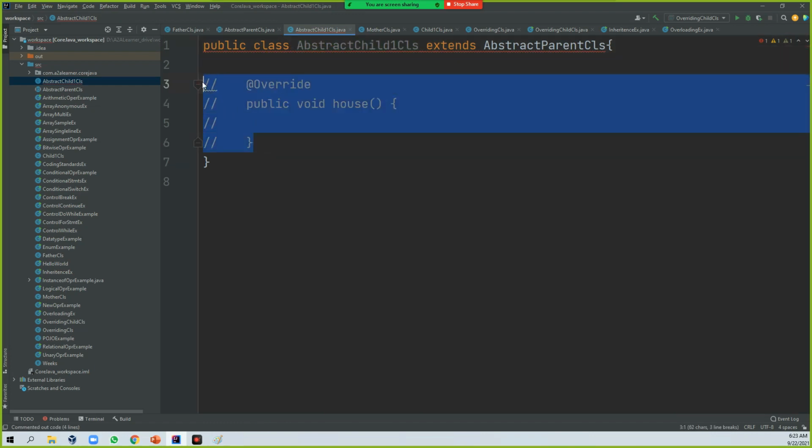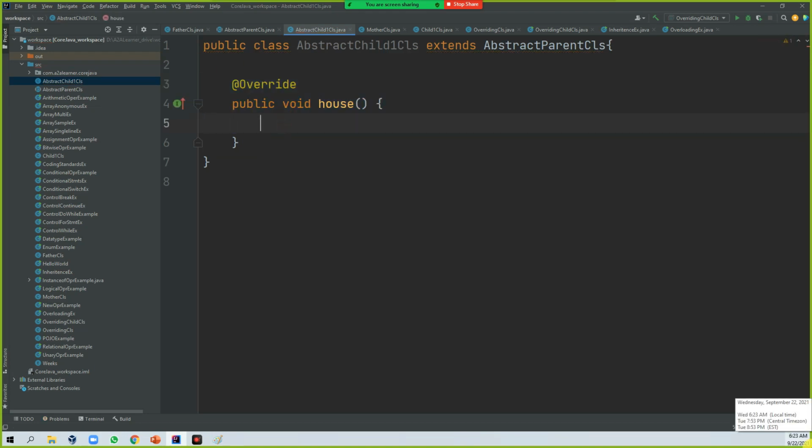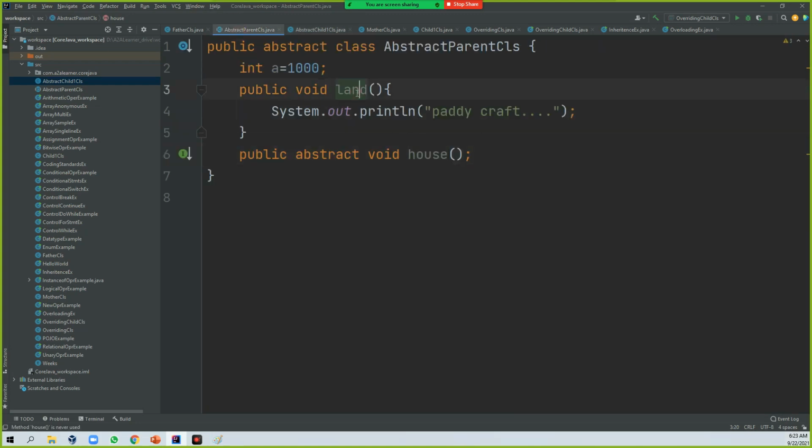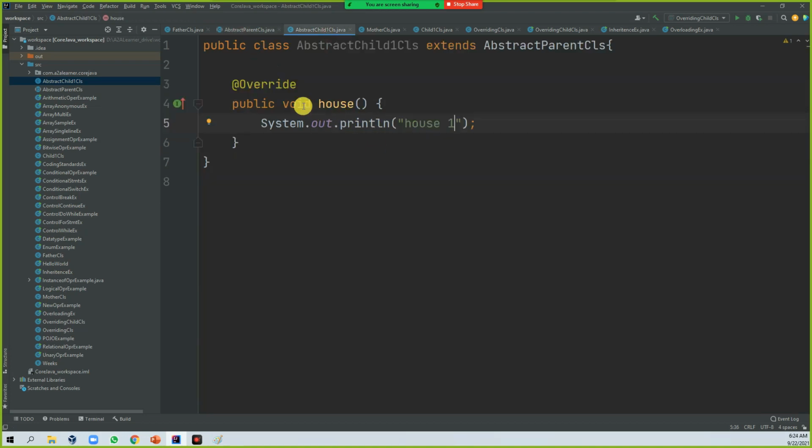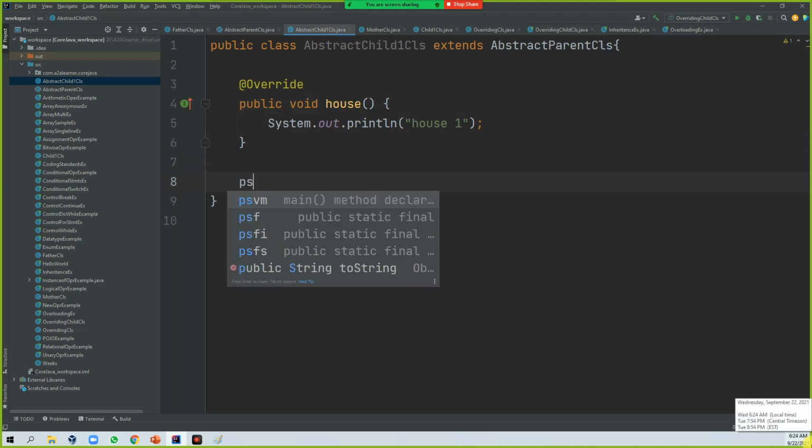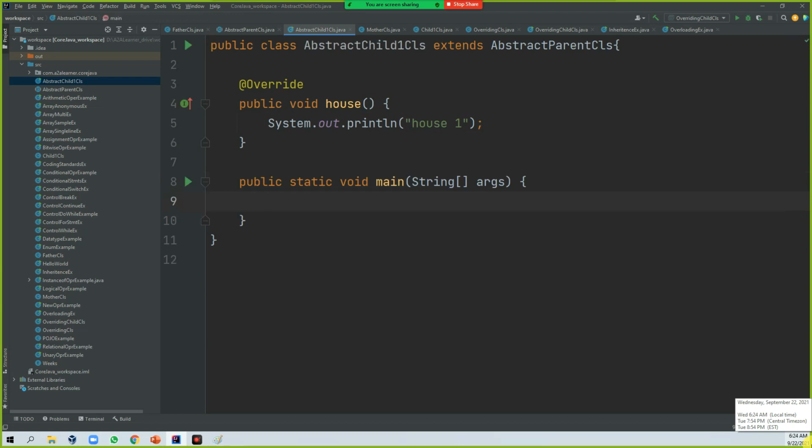So for the time being, let's uncomment it. Let's implement something. Sys out house. Just put it as house one. So now my parent class has land and the child class has the house method implementation. When you're going to call it, public static void main, how can you make the object? You can make the object of the child class.